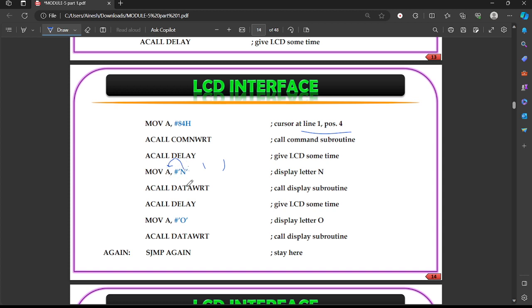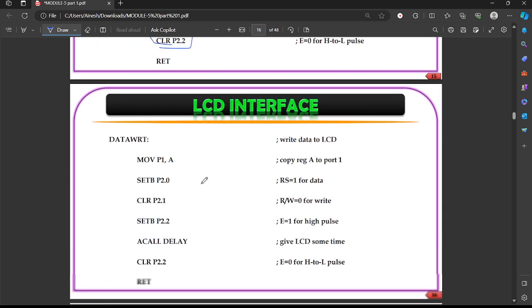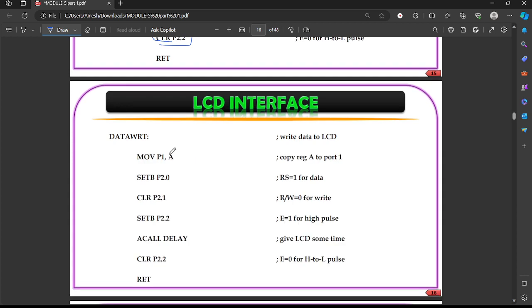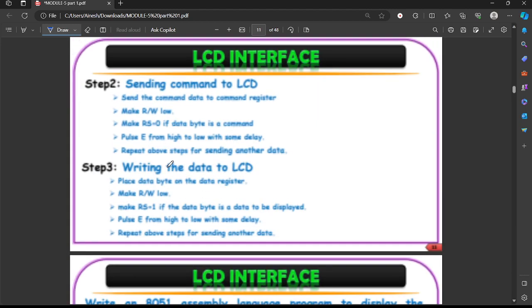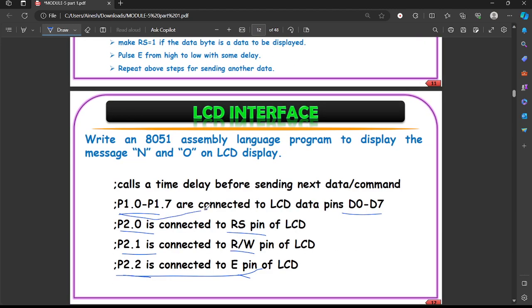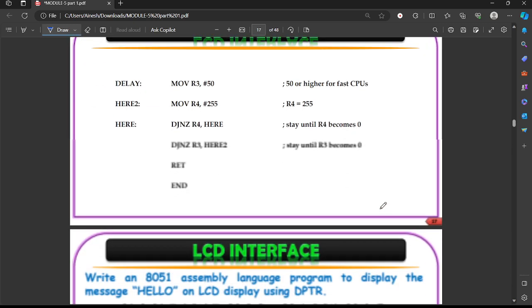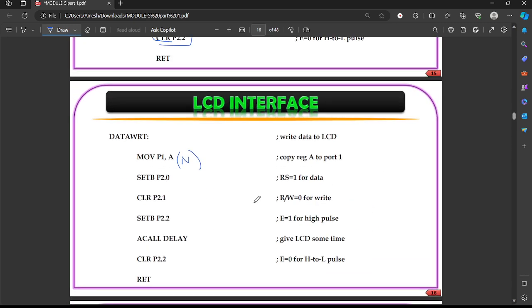Now we'll call a separate subroutine called the data write subroutine. If you look at the data write subroutine, it's very similar to the command write subroutine. Now A has the data, the letter N that is, and that needs to go to the LCD. Like we saw earlier, port 1 is connected to the data pins of the LCD. So once we come back down here, the letter N is going to the LCD.